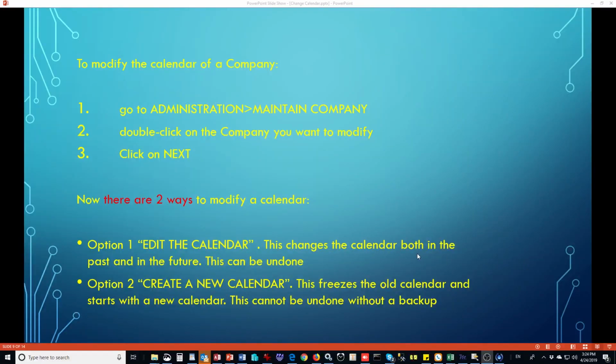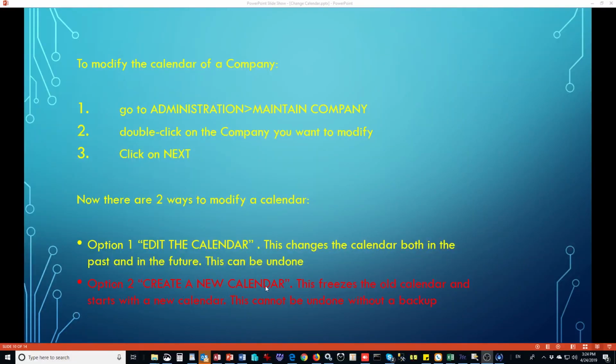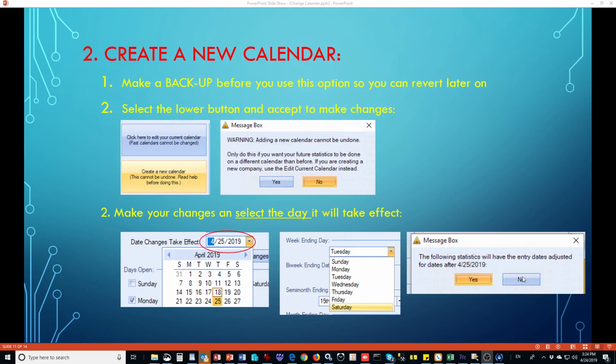The second option is going to create a new calendar. What this does basically is freeze the old entries and start with a new calendar on a specific date. You cannot undo this if you don't have a backup of your database, meaning you cannot edit it back. So, when you want to create a new calendar, the first thing to do is to make a backup.